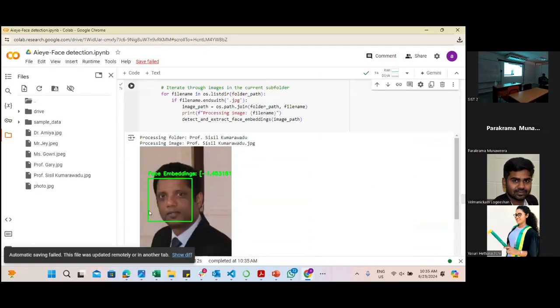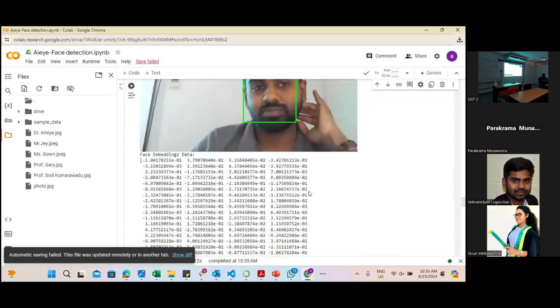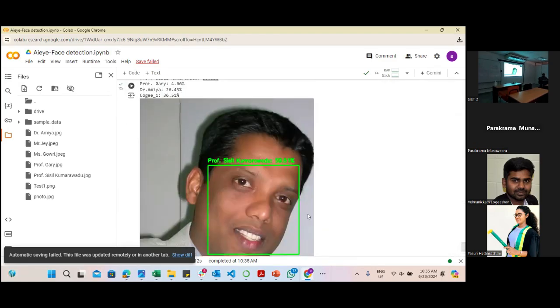This one is a side photo. At the same time, it's a little old photo of him. This is how he looks now, but I have uploaded a young photo of him. It identifies because the face embeddings won't change much, even as you get older, but the angle is different.